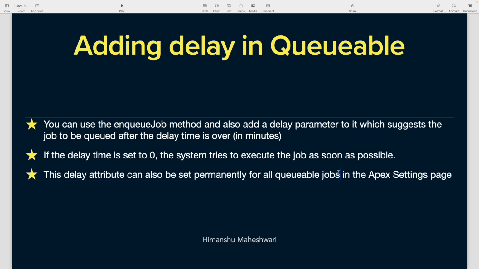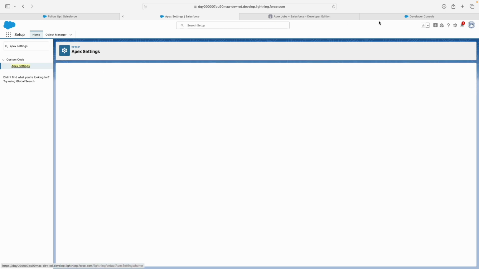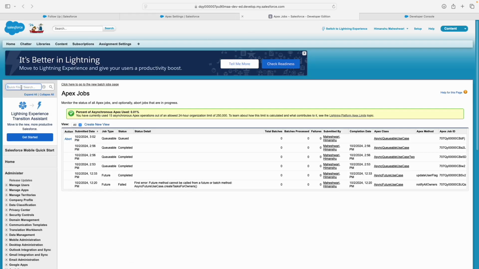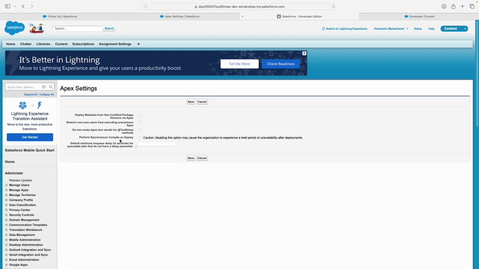So how do you set it permanently for all queueable jobs? There's another setting available. You can type Apex settings. If you go to Apex settings, let me go from here because it will ask me to open in Classic. In Apex settings, you'll see an option that says default minimum enqueue delay. If you put 5 minutes, all the queueables in your system will execute with a delay of 5 minutes. They'll wait for 5 minutes and only then they will execute. But that's not a good practice to do.